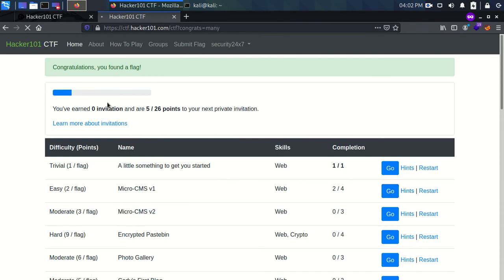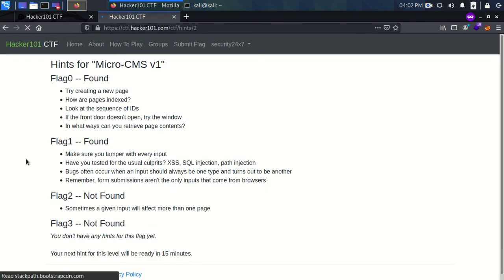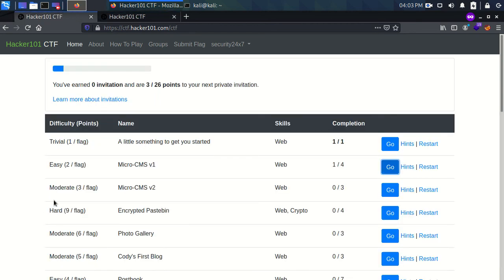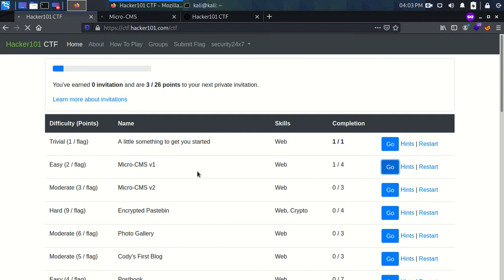So the challenge number 3, or the flag number 2, tells us that sometimes a given input will affect more than one page. Alright, that's kind of confusing, but let's see what we can do. Let's click on go. By the way, if you refresh this page, we are going to see we are at 5 points at the moment.